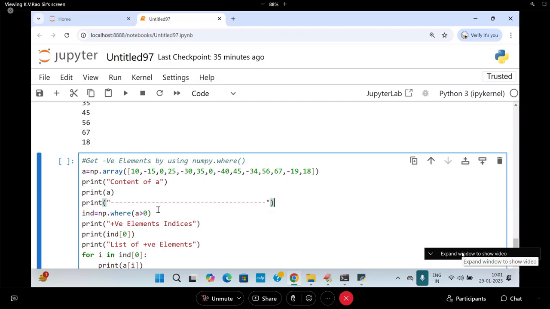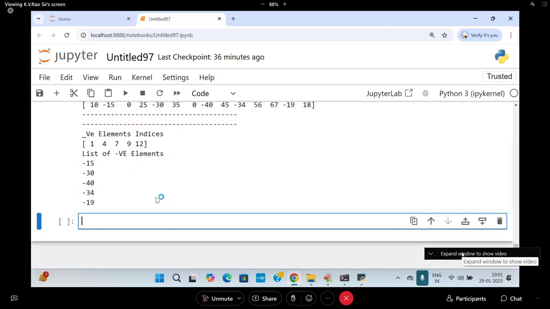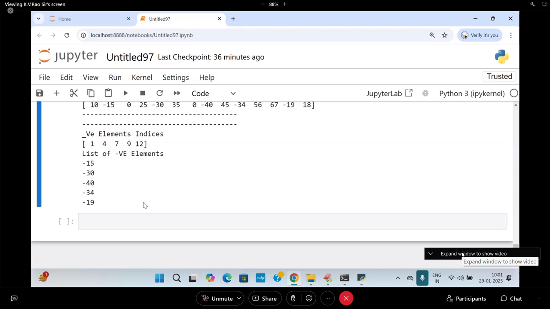Tell me now. Condition I am applying, students. What is the condition here? A less than 0. What is this now? Negative elements' indices I am printing. List of what elements am I printing? Negative elements. List of negative elements I am printing. Am I getting negative elements or not?